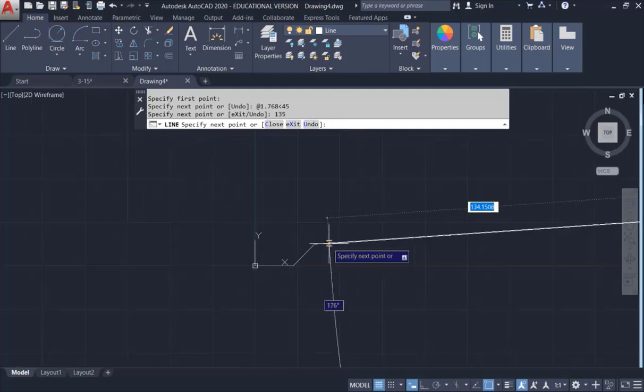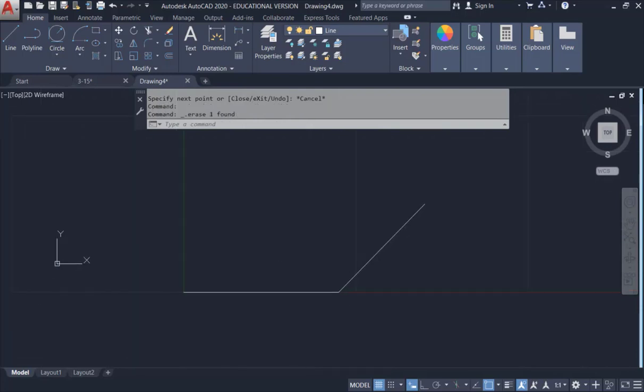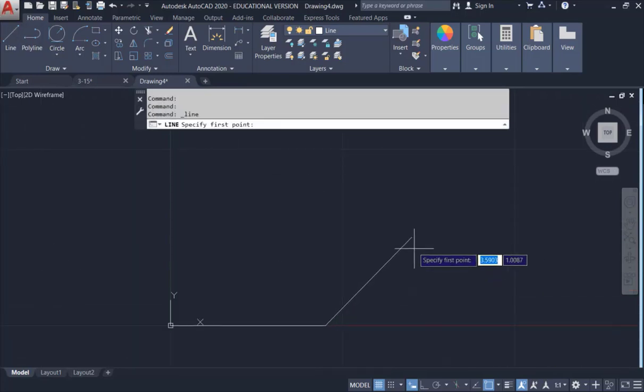I typed it wrong apparently. So I'm going to delete this, select that, and then delete that. Then start the line command off here. That's 0.25 less than 135.